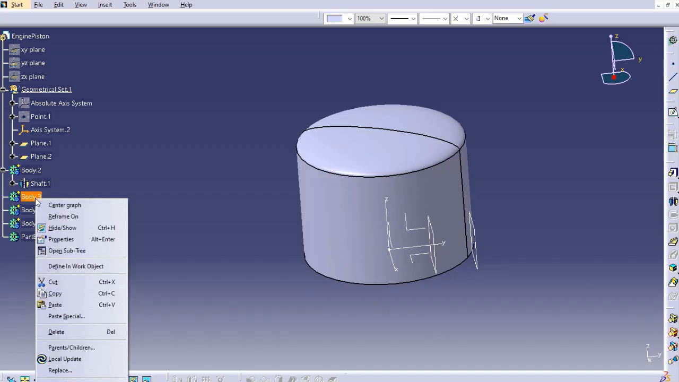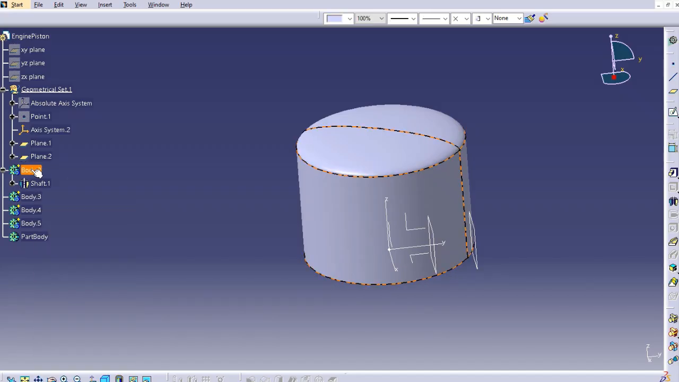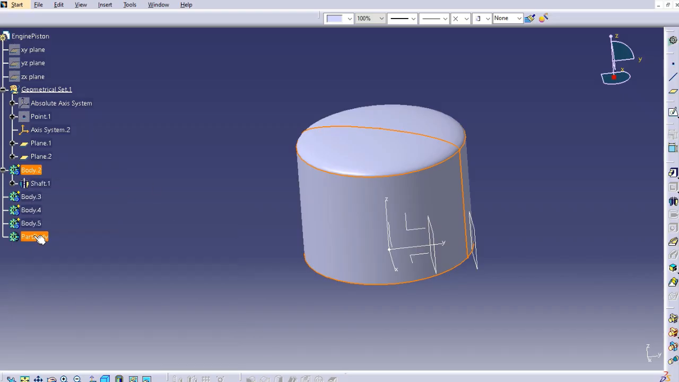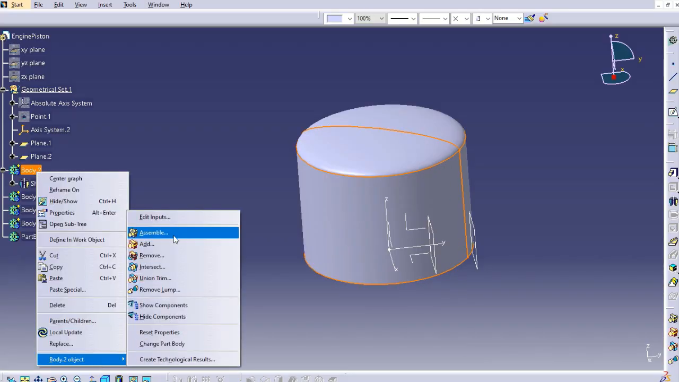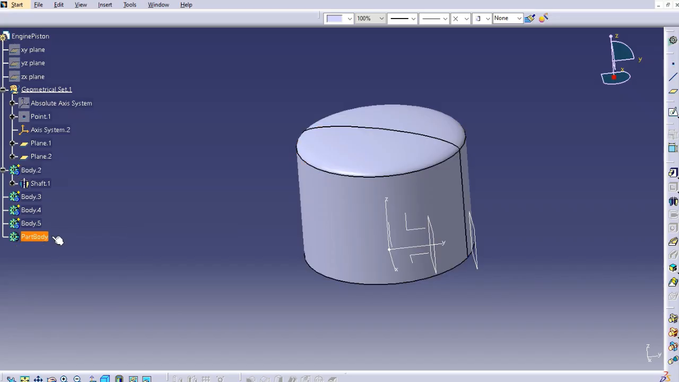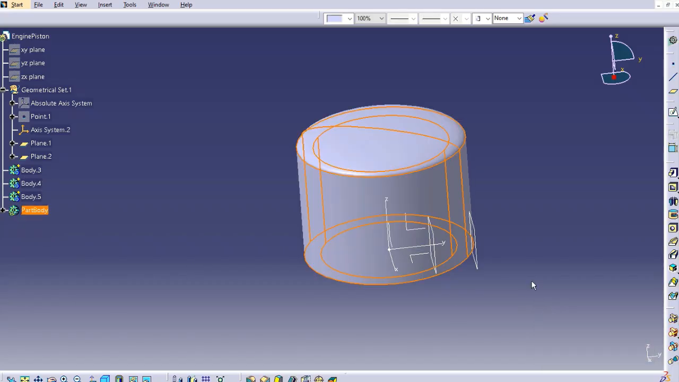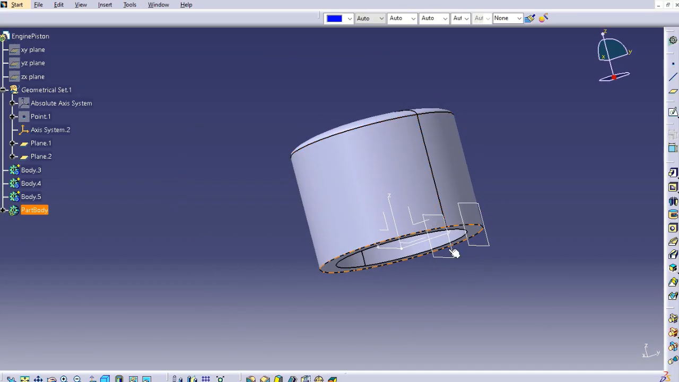Okay, let's go to another body. Before that, if we want, we can assemble it with the part body. Assemble this body to the part body. Assemble it. Assemble this. Okay. Assemble this to the part body. Okay. Now we are going to create a sketch in another body.